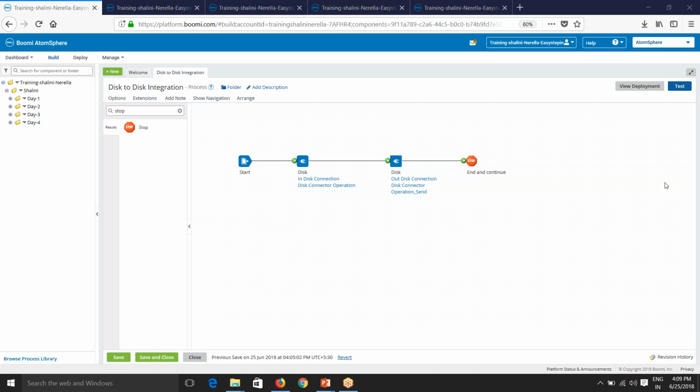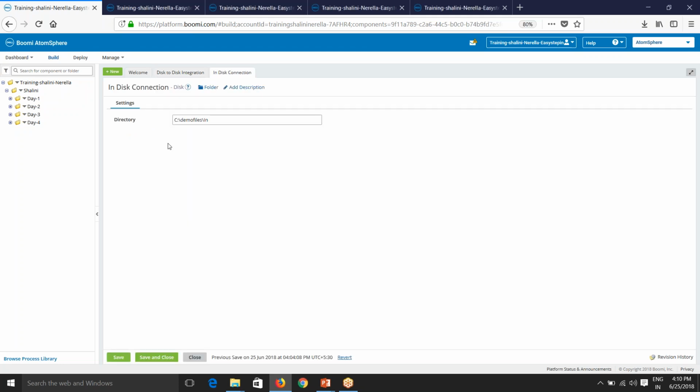So we'll try to consume only one connection. We'll try to make this process consume only one license. So now I'll use only one connection. So let me go to this connection.